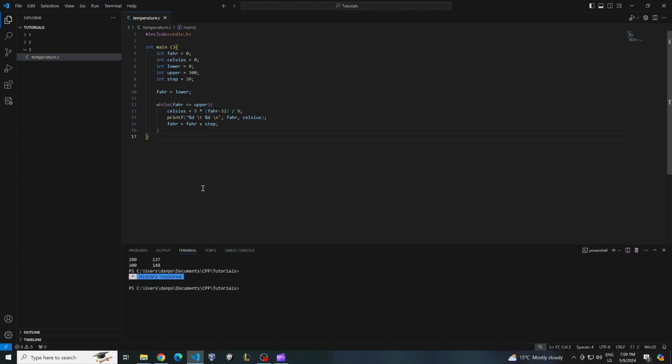Hello everyone. So in this tutorial we're going to introduce the concept of the for loop. Right now we have our temperature program from the last tutorial. We're actually going to shorten it quite a bit by using the keyword for. First things first, I'm going to comment this code out. We do a multi-line comment by typing slash, then star.